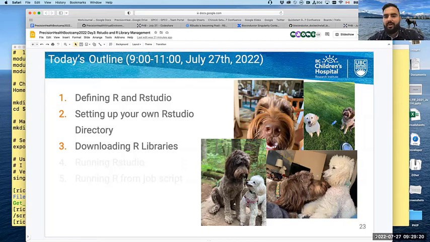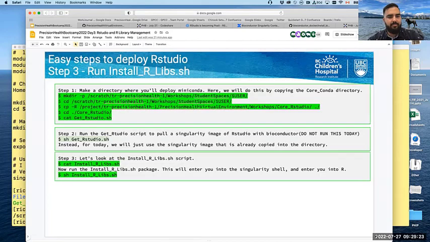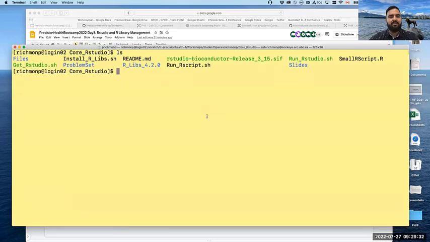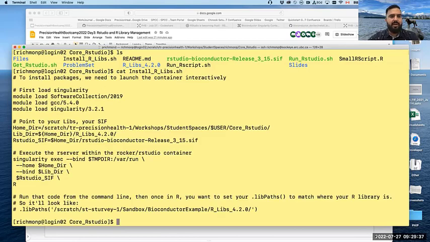Next, we're going to download some R libraries. If we take a look at this install rlibs.sh script, from here we can ls, and we can cat install rlibs.sh to the screen. What this is going to do is start with module loads to get Singularity in your environment. Then it is going to create or point to a home directory, which is where we currently are. If you're setting this up for yourself on your own allocation, you'd need to modify this to be whatever directory you're storing RStudio in.